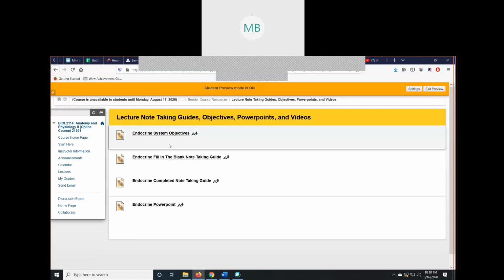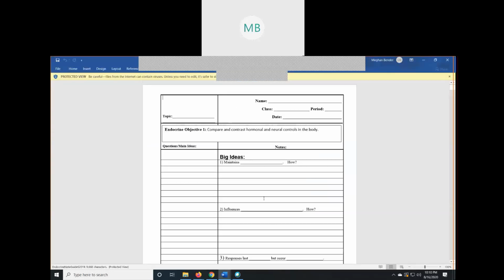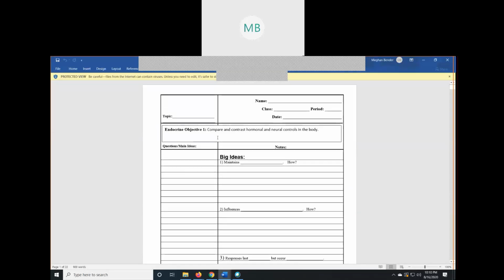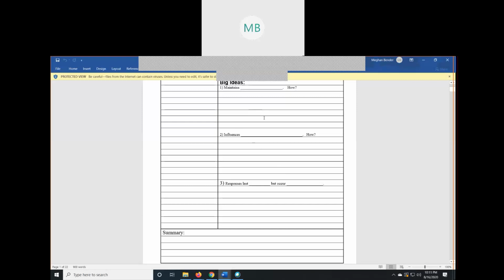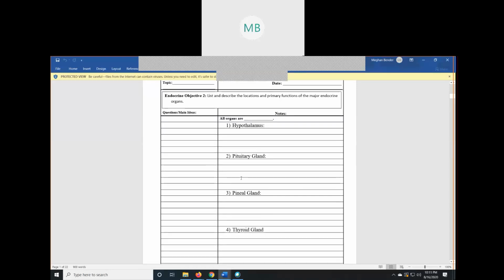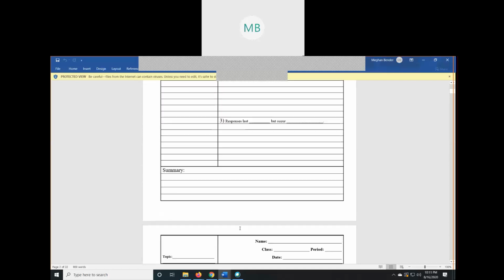I also am giving you these fill-in-the-blank note-taking guides. I give these to all of my students. And these are the note-taking guides that I designed for my anatomy and physiology classes. They are broken down by objective. So you have endocrine objective 1, compare and contrast hormonal and neural controls in the body. So you have fill-in-the-blank, space to type and take notes, all that kind of good stuff. Everything is broken down by objective in one large Word document.